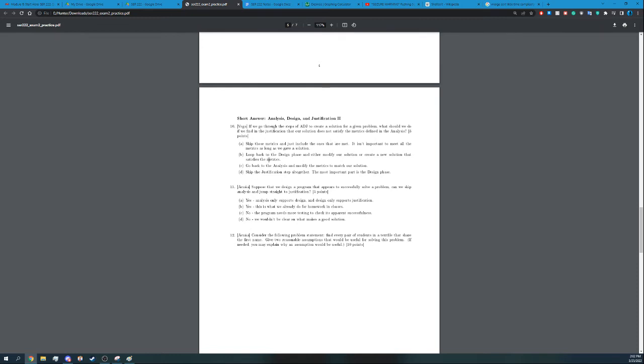B, loop back to the design phase and either modify our solution or create a new solution that satisfies the metrics. That's arguably good, because you can modify it. So let's say, instead of merge sort on an array, let's do a linked list, because a linked list is more memory efficient, and therefore we can design an algorithm that is more memory efficient than an array-based implementation. That's a possible answer, I would say. But before we choose that, let's look at C and D.